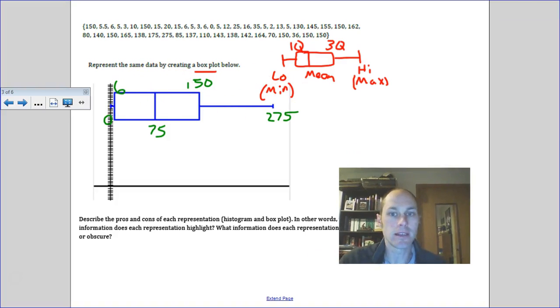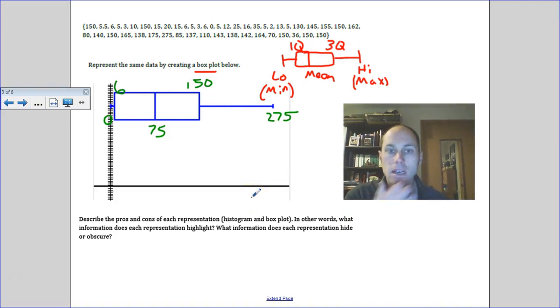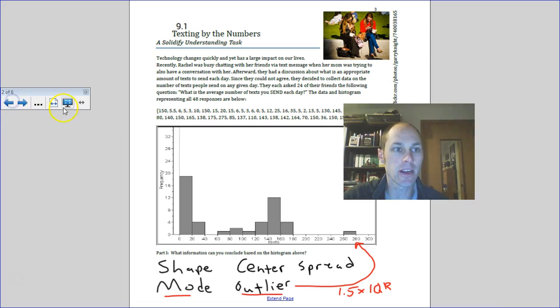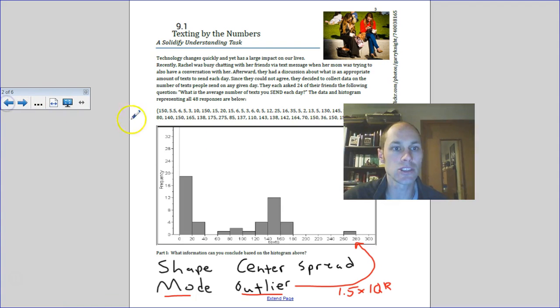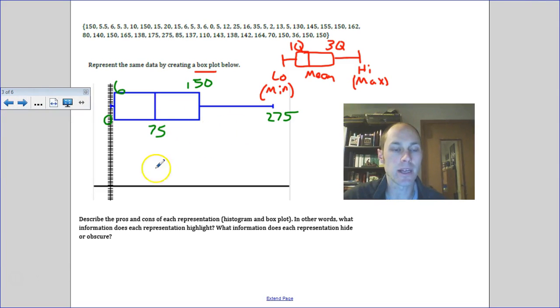box and whisker plot, let's take a look at some of the pros and cons of these. So what's the pros and cons of each of these representations of the histogram and the box plot? So basically, what does each representation highlight? What can you find easily on each of these? So take the time to answer these two questions here. What information is hidden or obscured in each representation? So what do you like about this? What do you dislike? Same with the box plot. So pause the video, restart it when you're ready to see my thoughts, and compare it with your own thoughts.